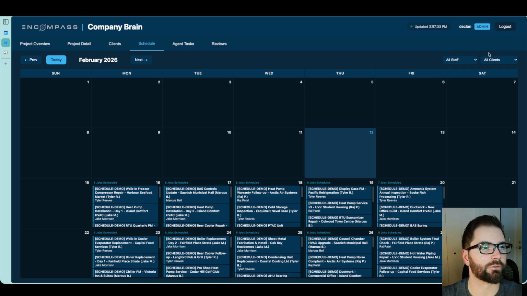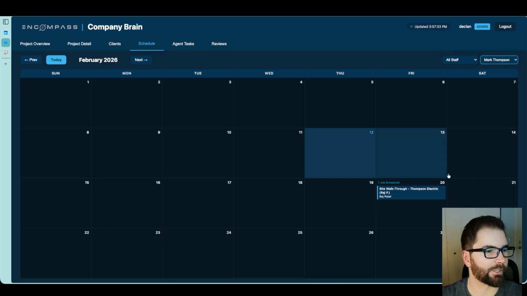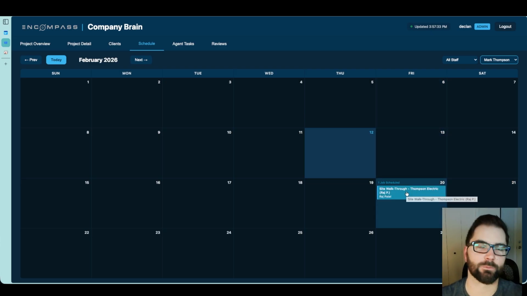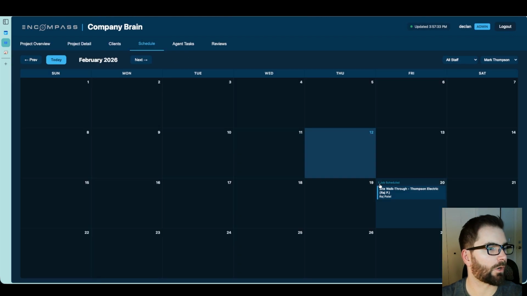So I'm going to go to all clients and I'm going to find Mark Thompson, and click Mark Thompson. And you can see here, it's filtered all the clients to just the 20th. Within the next 2 weeks is what I told it. And it's scheduled for the 20th, and it's scheduled Raj, and he's going to do the walkthrough on the 20th.